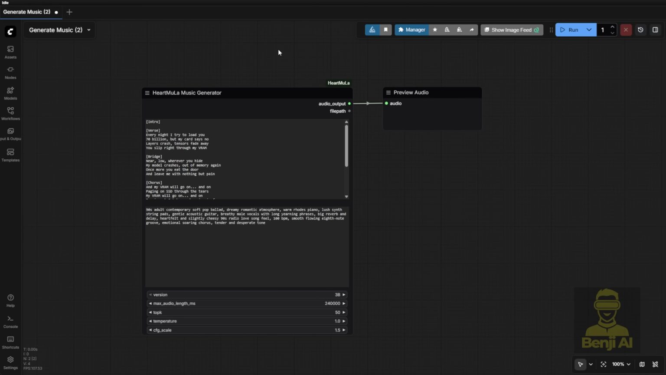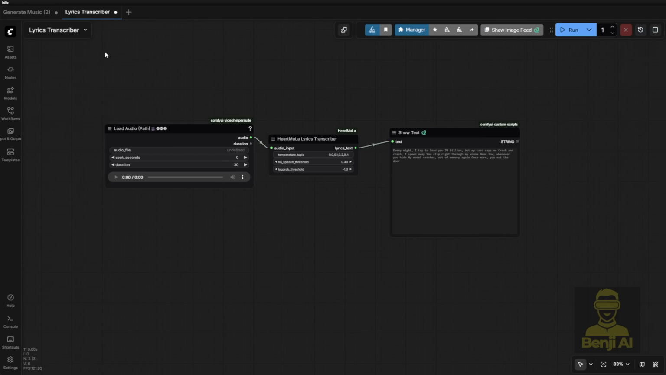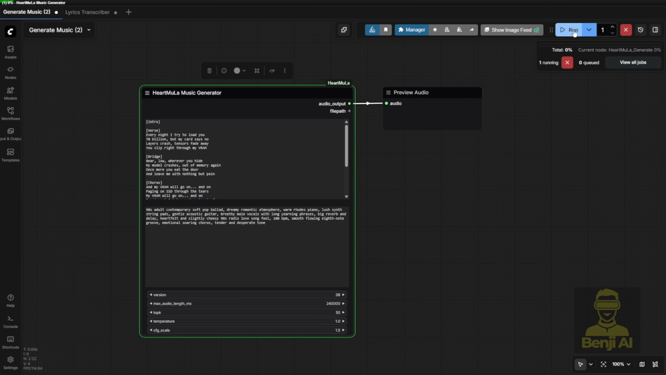Basically, I've included two example workflows already in the custom nodes folder. You can go to the subfolder called examples_workflow, and there you'll find two files, one for lyrics transcription and one for music generation. Both are very simple. Let's try this with the example input I've already predefined in the workflow. You can just click Run, but before you do, make sure everything's connected.